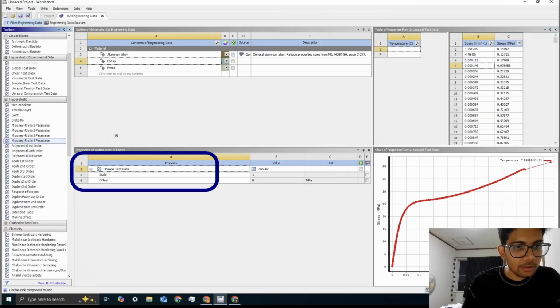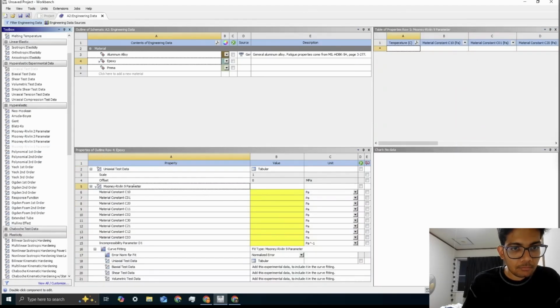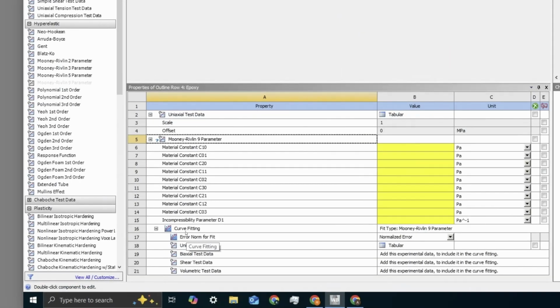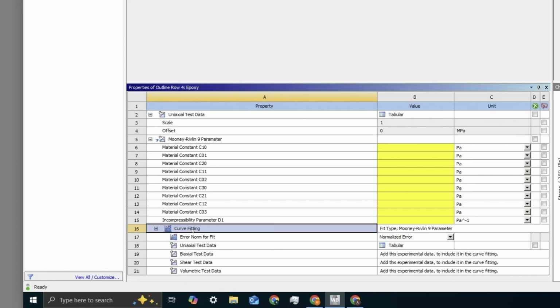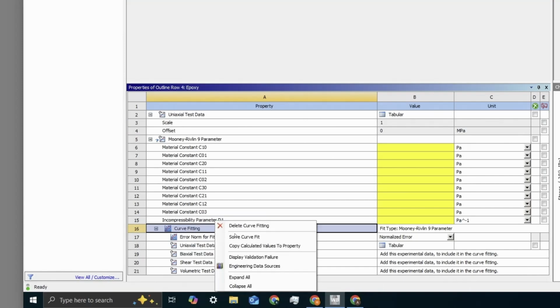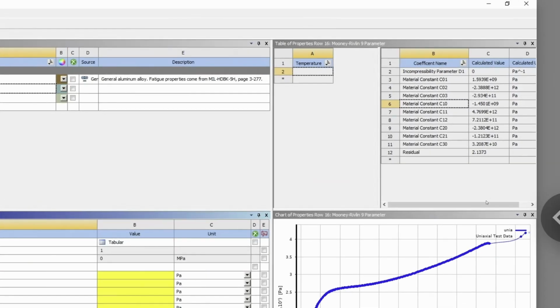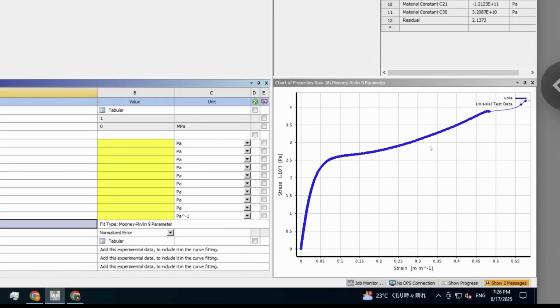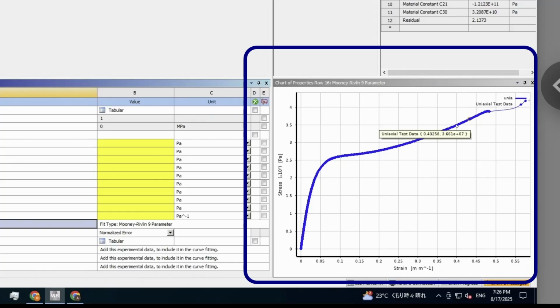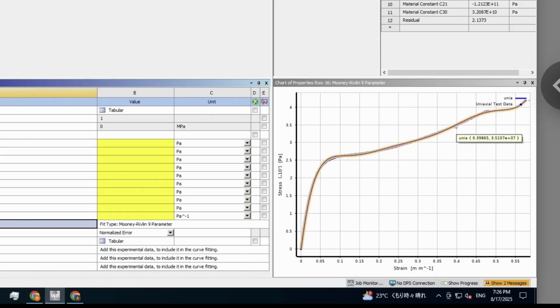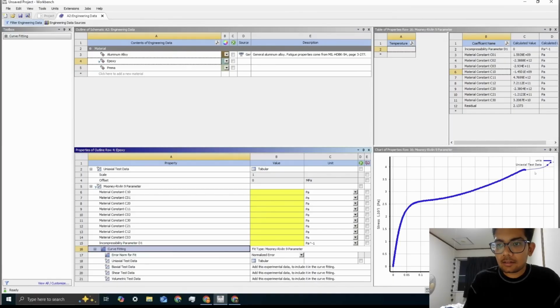Again, you need to drag and drop it here. Next you need to click on curve fitting, right click on this, and click solve curve fit. We can find that ANSYS has calculated the values of the 9 parameters. We can also find that the curve fitting perfectly matches our experimental data. And I think this is a perfect fit of our material because the residual value is also low.